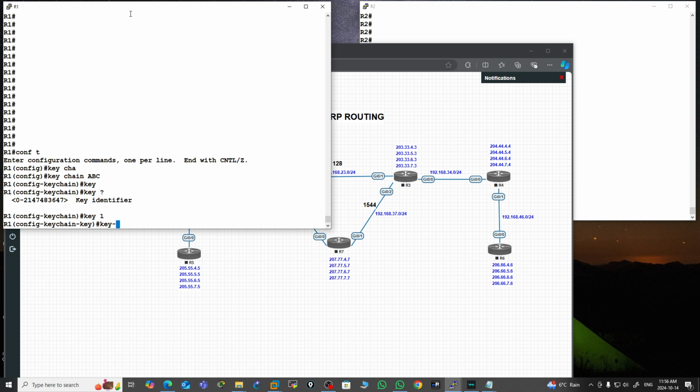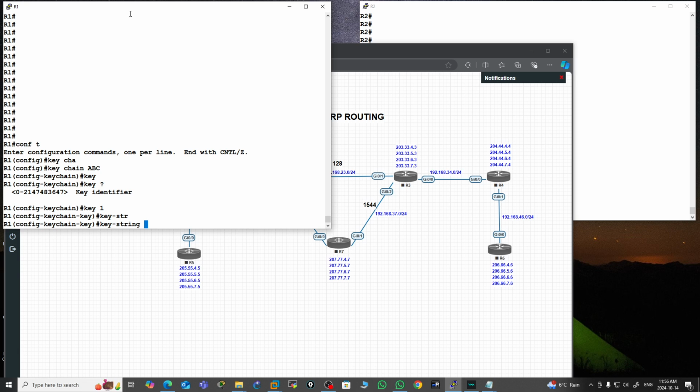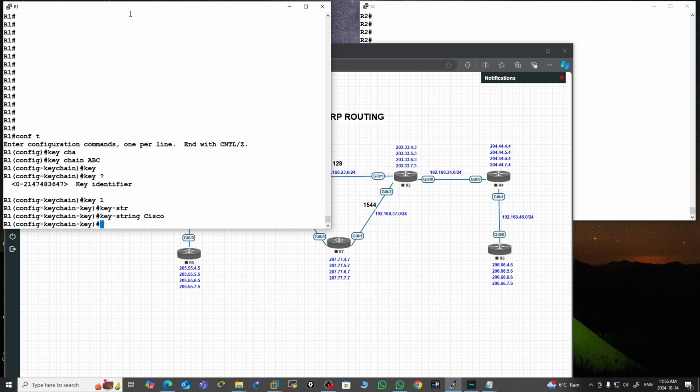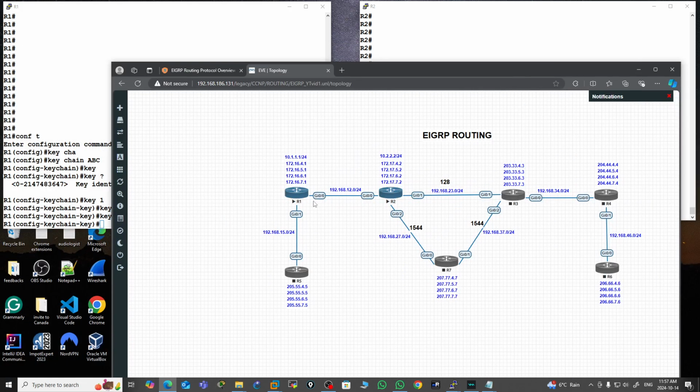Key string. I'm going to provide a key string of, let's say, call it Cisco. This key string should also match on the other end. Now I have to apply this configuration on the interface that links R1 to R2. I'm going to apply that configuration on this interface.